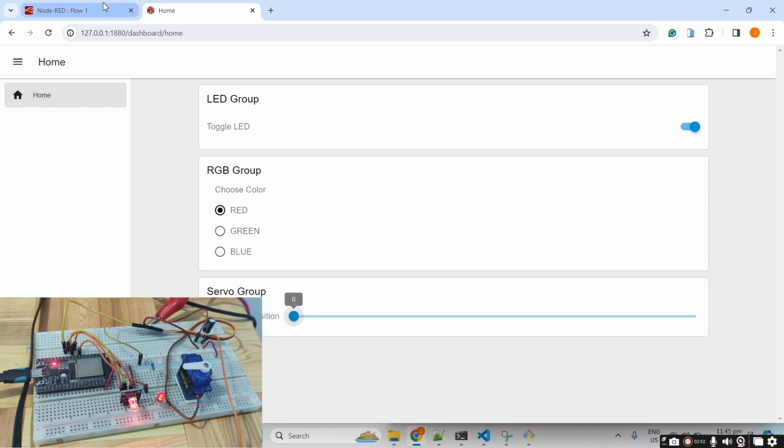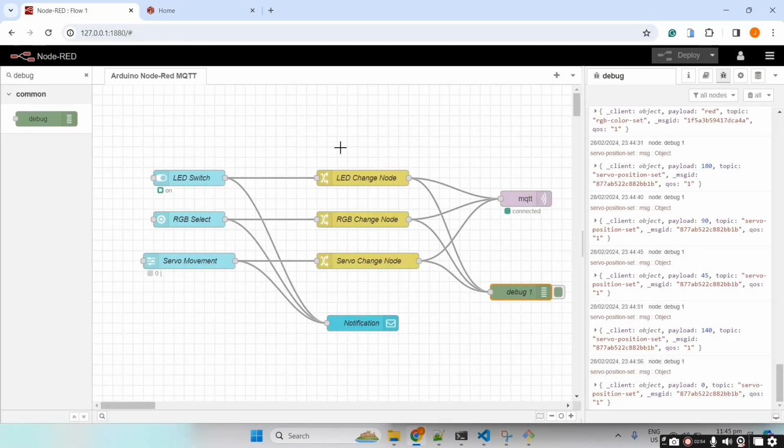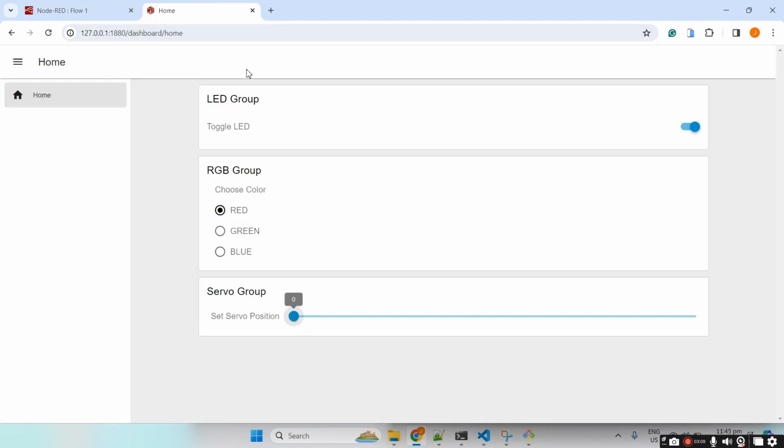So as you can see, using the power of Node-RED and the new Dashboard 2.0, we are able to create a web application or IoT application without having to know much about HTML, CSS, and JavaScript.